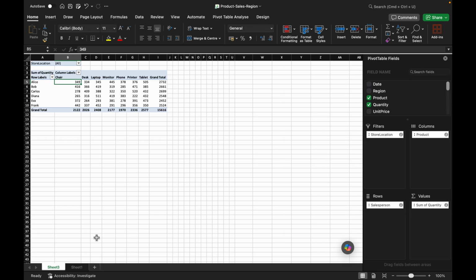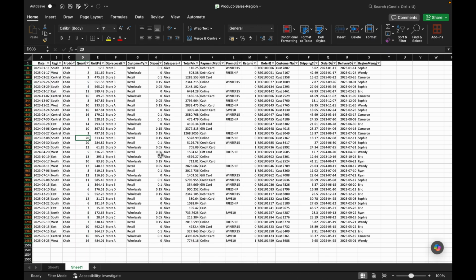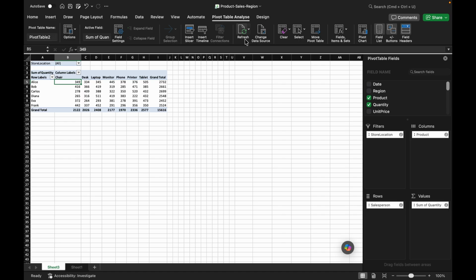349. You might be wondering, what if we change something in the original data over here? Let's do a small change. Let's say 50. We've increased it by 20. What happens? It still remains 349. But what we can do is, let's go to the pivot table analysis section. There's a button called refresh. You can refresh it. As soon as I click the refresh button, it has increased. Once the source data has been changed, you can always refresh it and see the recent values appear, right?